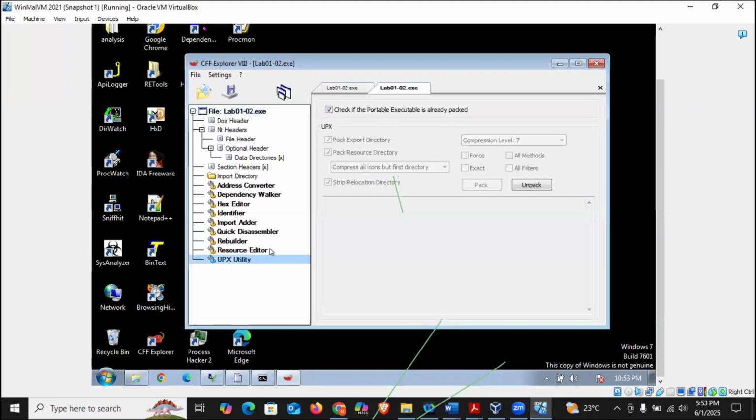Just a second. Yes, you see here, it has detected that it's packed. So it's checking if the executable is packed or not. So it gives us an option to unpack. So you can use UPX on the command line, or you can use this CFF Explorer to unpack the malware if it's packed.